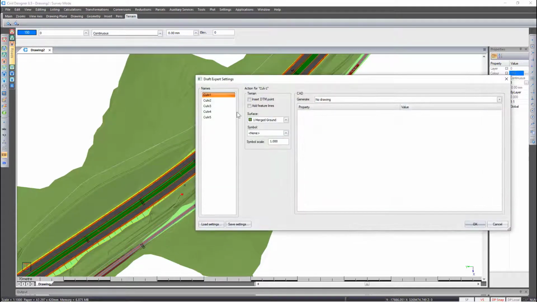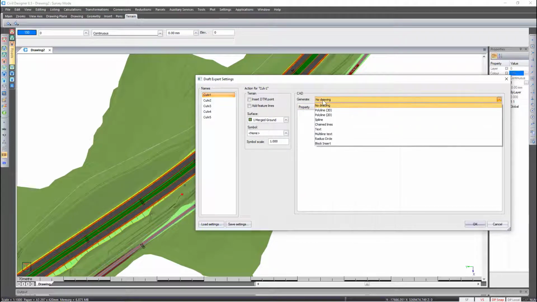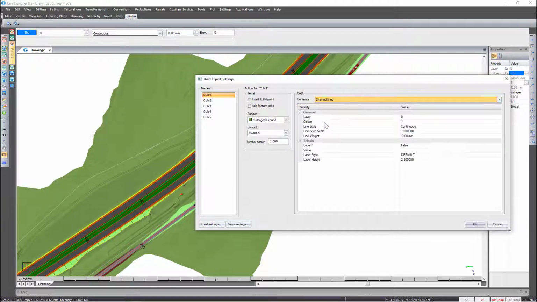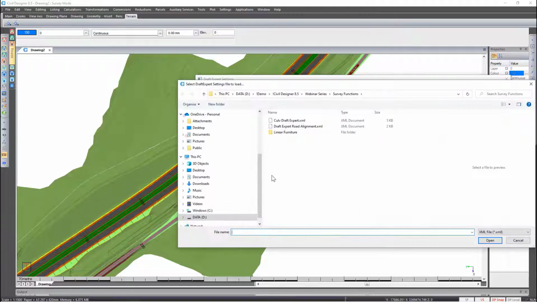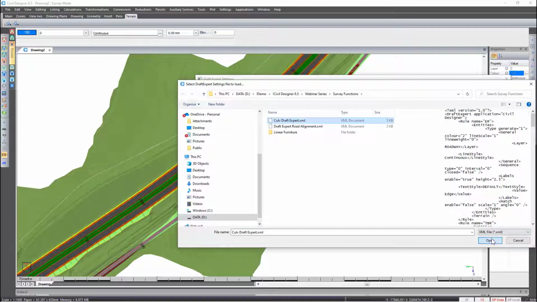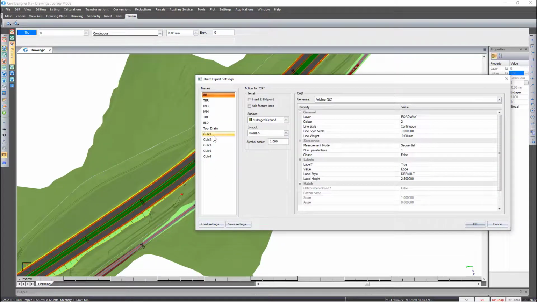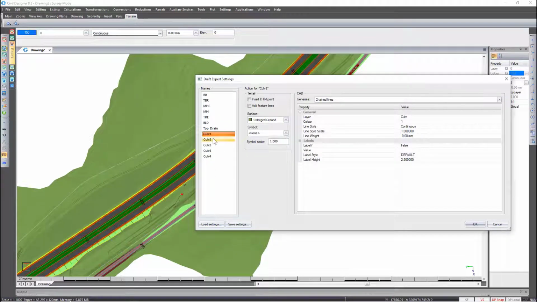What is important with these culverts is that you import it as a chain line, because essentially we want to use the auxiliary services, and the auxiliary services wouldn't work with polylines. I've saved the settings before, so I can load these settings. Looking at all the culverts, I'm utilizing chain lines.